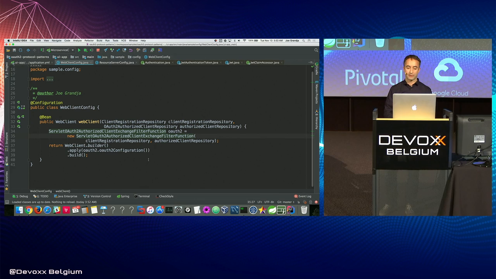But that's literally what you need to do to configure the web client OAuth 2 extensions. Literally, that's it, nothing else. Now, how do I use the web client to make a protected resource call?